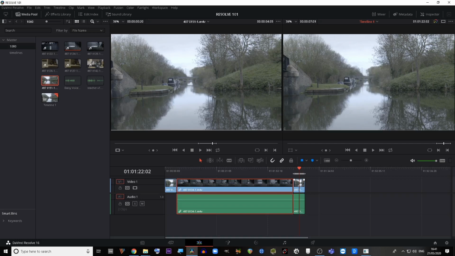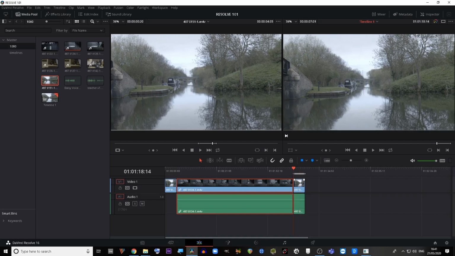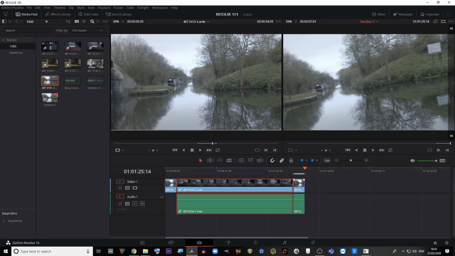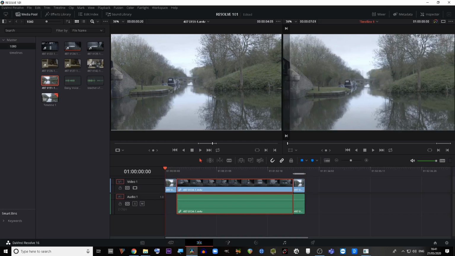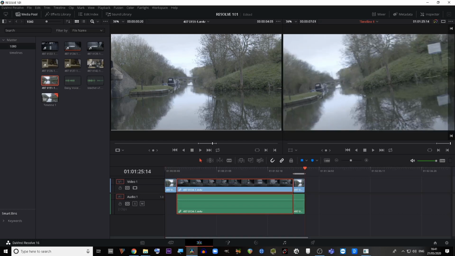Once you've set the in and out points, you can hold Shift and press I to go to an in point, and Shift and O to go to an out point, irrespective of where you are on the timeline. Shift I goes to in, Shift O to out.